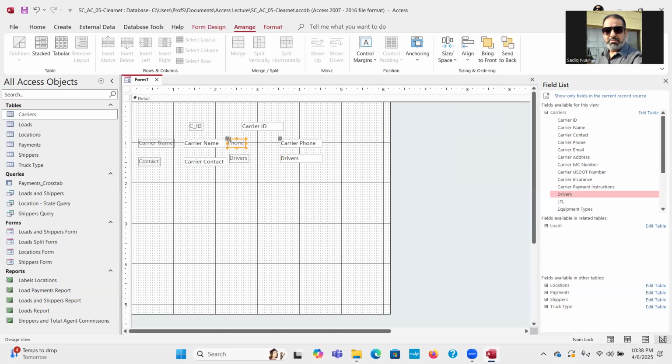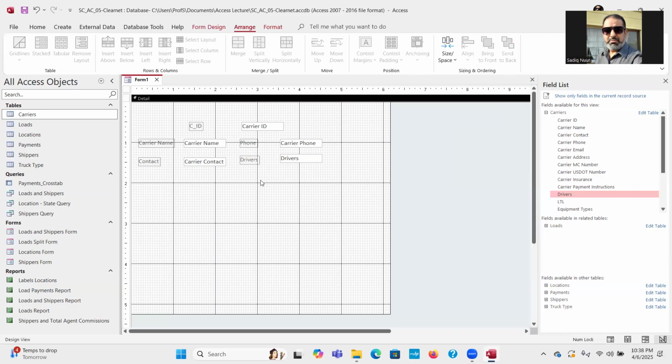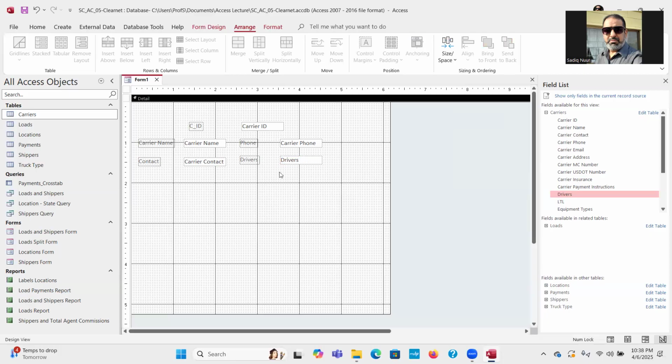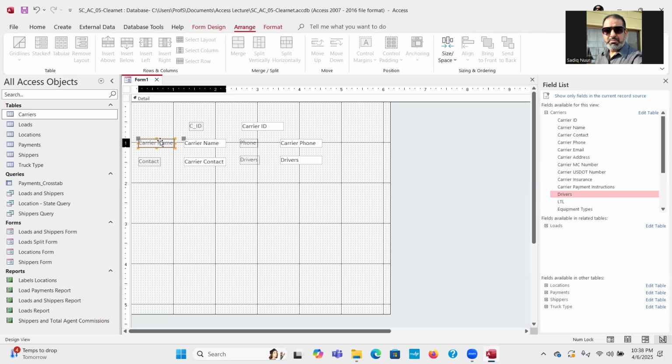Now I can move this here and then I can go here and move it. All right. You can move this a little bit down. Now you can align the control on the top and adjust the vertical space. So we're going to select this, hold the shift key. All right.